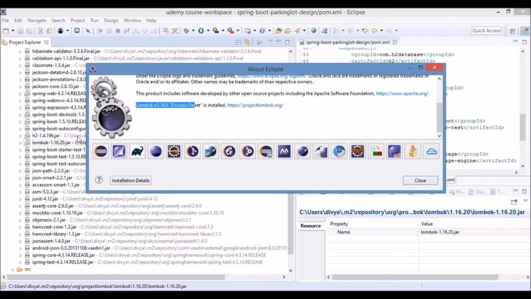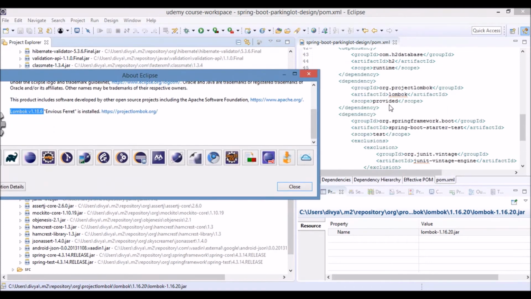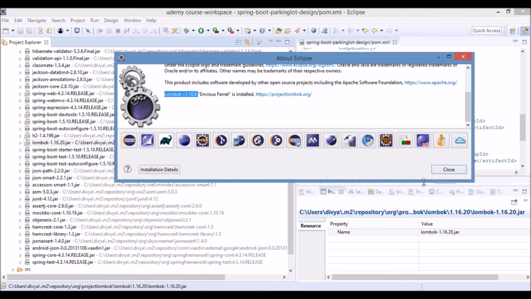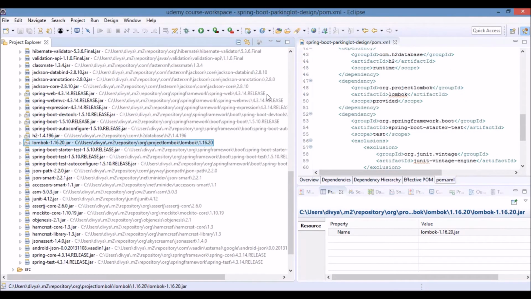And this version and your jar version can be the same, but I have pointed my Eclipse to a different version, which is 1.16.6. You can override your Lombok version in your POM if you want to point it to the same version, or you can point it to this version. It doesn't matter. Once you have pointed your Eclipse IDE to your Lombok, then you can start using the Lombok.